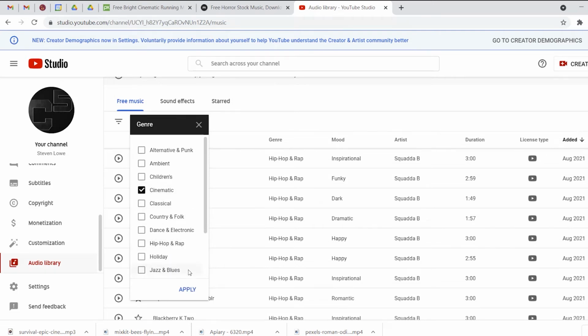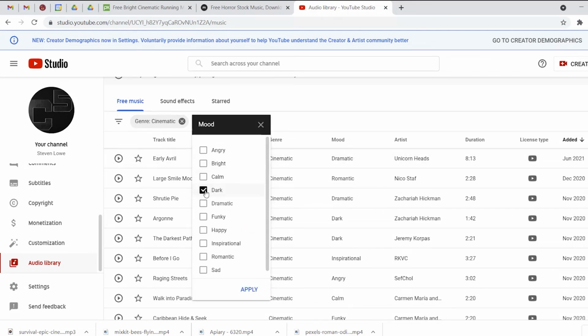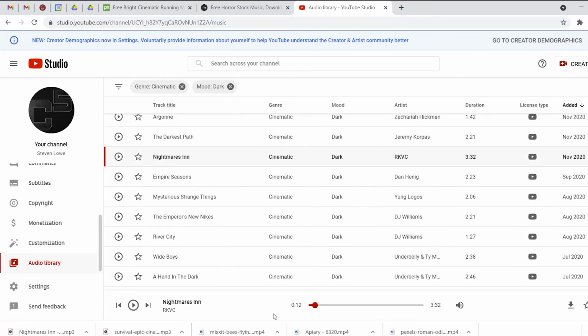We'll go with cinematic. Apply that. And then our mood, we'll go dark. And you can preview what they sound like. That's not what I wanted. I like that one. That's the one that I want. That piece of music fits the mood and tone that I'm going for in that scene. So I'm going to go ahead and click download. And you can see that I've got my audio track that I can then drop into Premiere Pro.